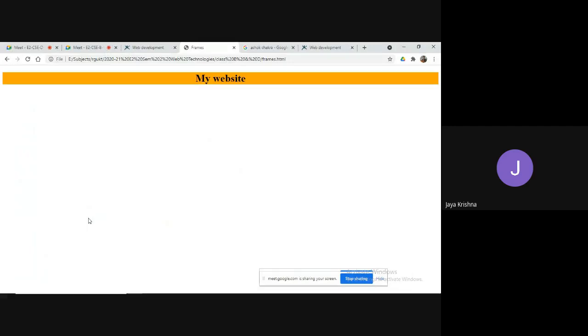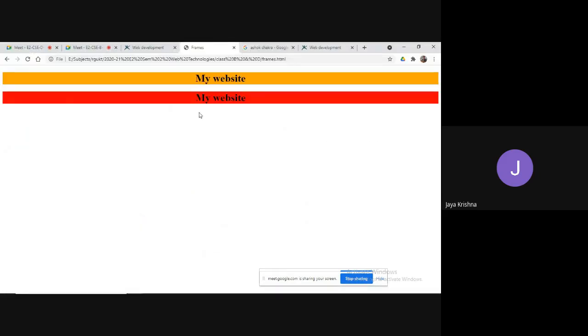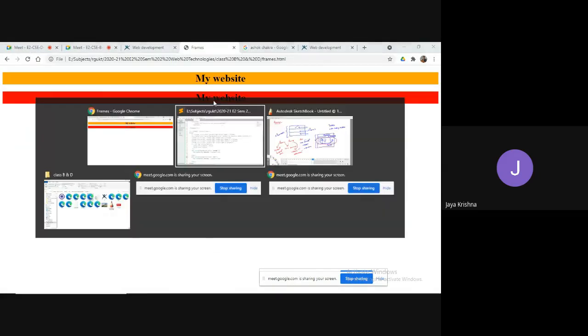By default, the block elements are going to take 100% of the screen. Next time, if I use one more division, where is it going to start from? It is going to start from the next row. For our understanding, I am taking it as red. By default, it is going to start from the next row. That is the meaning of block level elements.